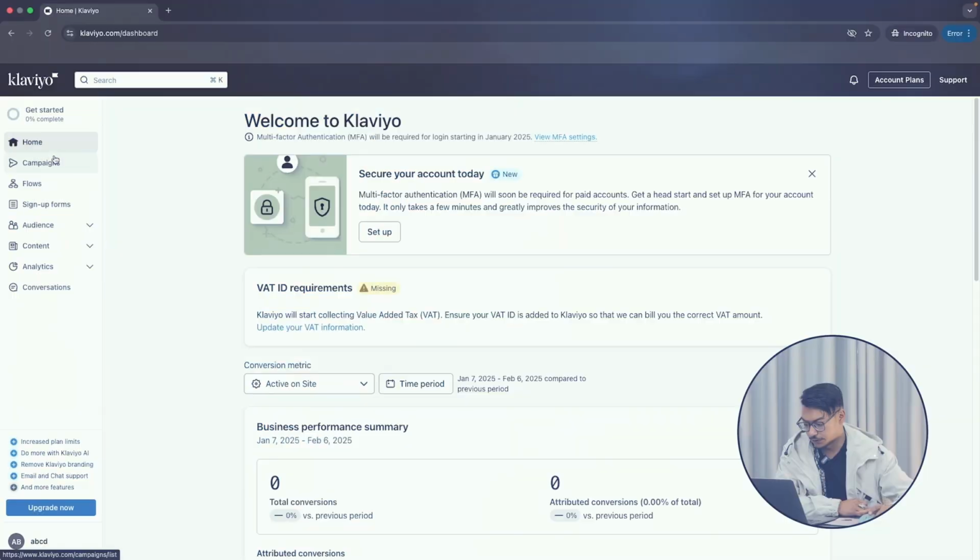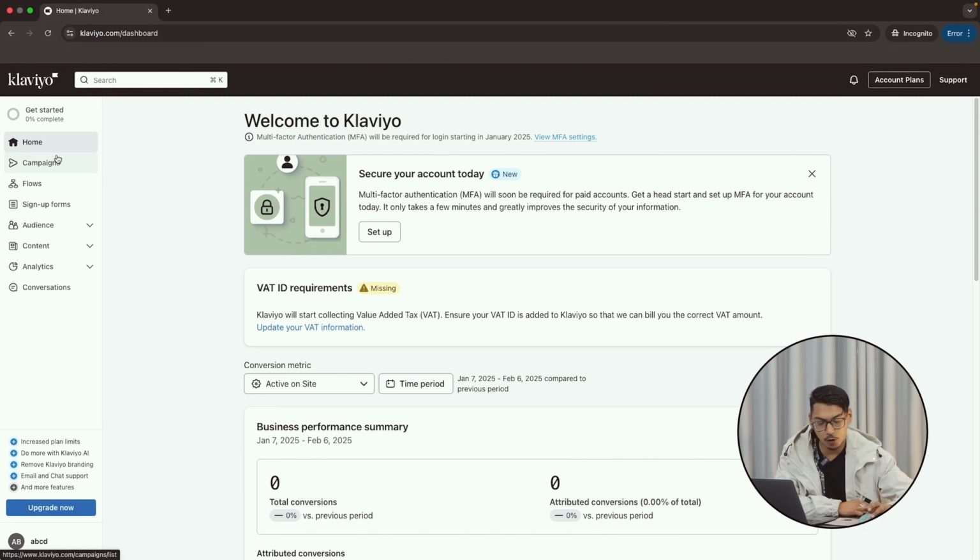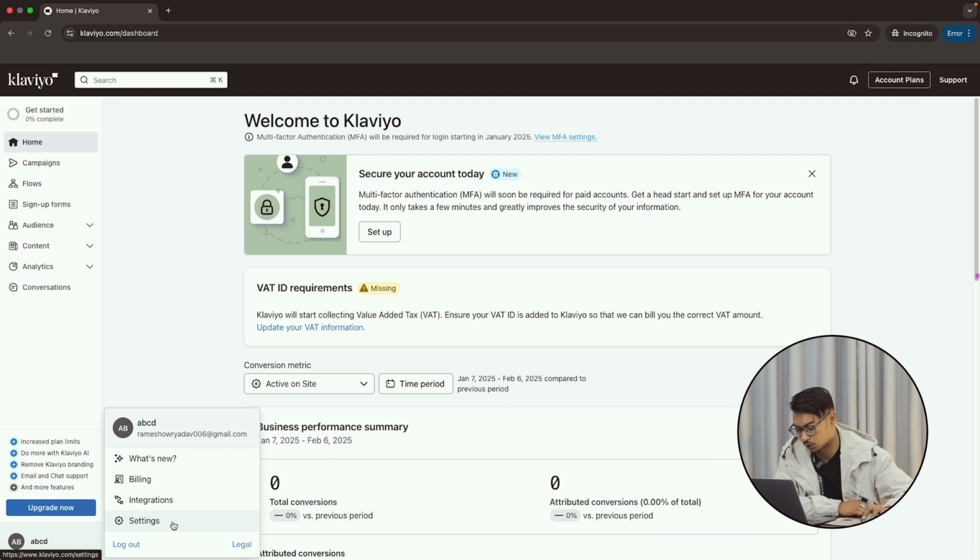Now that we are at the dashboard, you will see the welcome screen giving you a quick intro to Klaviyo's features, which is great for getting comfortable with the platform. So now that we are in Klaviyo's dashboard, on the bottom left of the screen, you can see your company's name. Simply click on this and go to the settings.